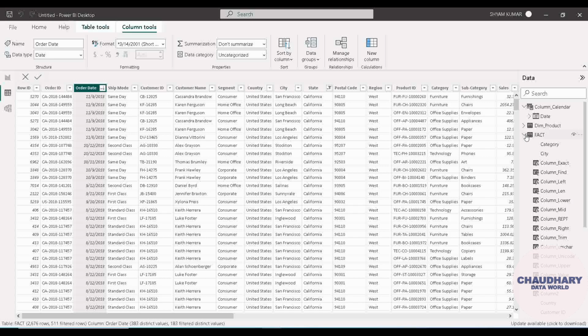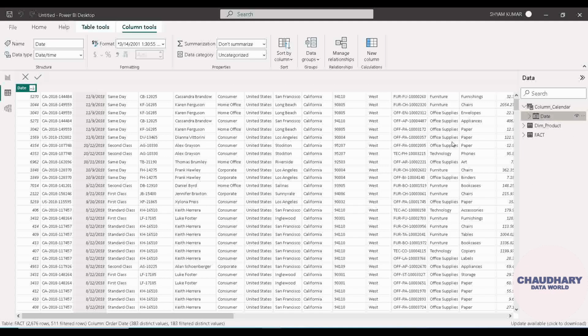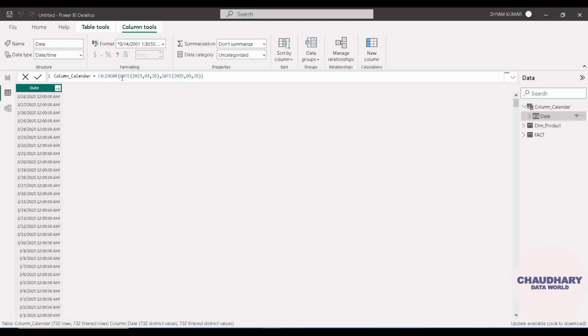So what we will do is, this particular one can't be created by hard coding. Right now you have two options: either you go ahead with hard coding, that means you can pick up the values from that particular fact table, put the minimum value over here, and put the maximum value over here.